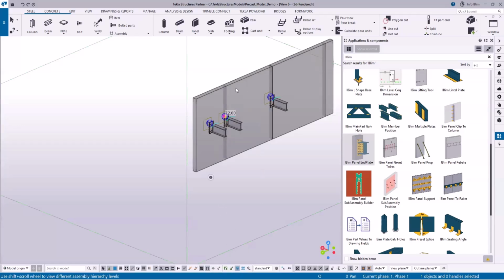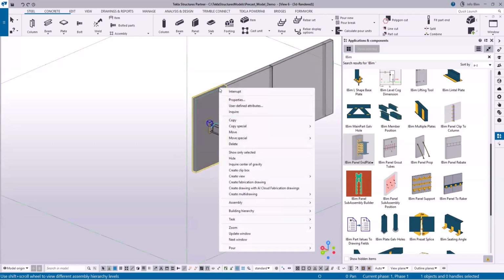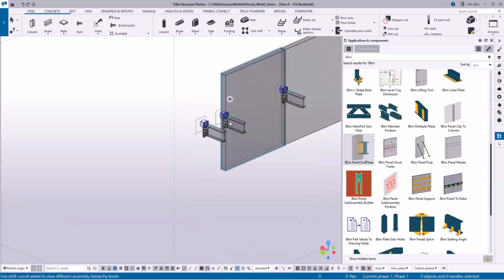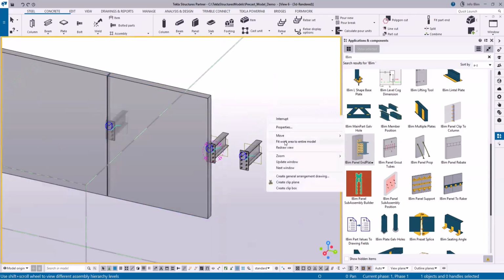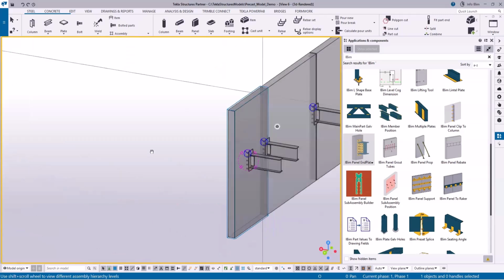I'm going to select the panel as assembly, right click and hide. Now you don't see the ferrules here. That means the ferrules are already added as sub-assembly to the hidden panel. Let me redraw the view.